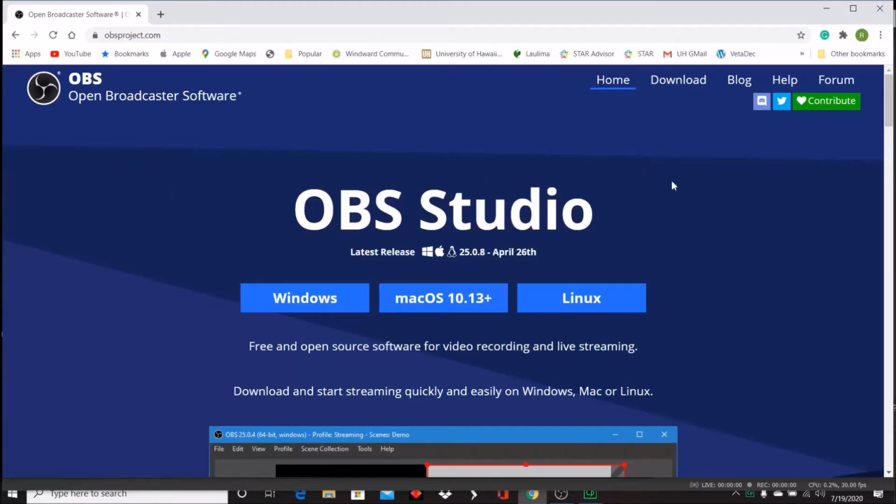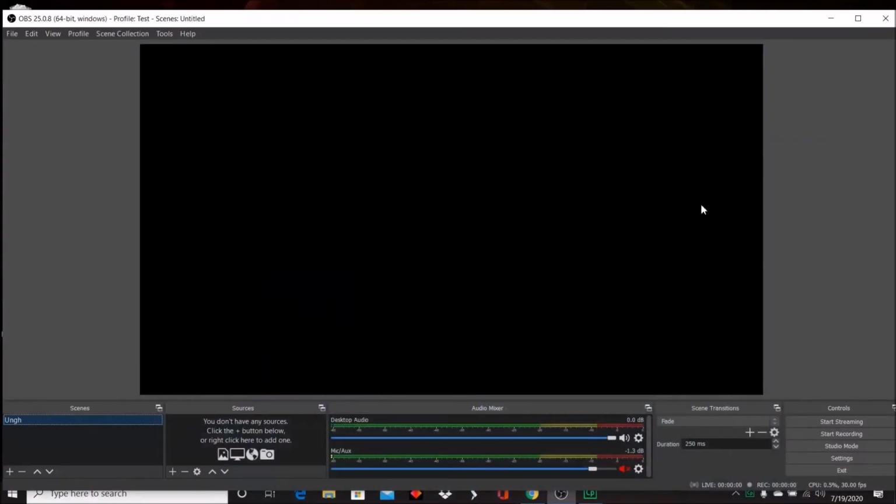And this is the web page where you can download OBS Studio for either Mac or Windows. And this is free software. And it's really great for either broadcasting, for streaming, or for recording, which is what we're going to do today. So we've already got it installed on our system, and here's what it looks like.